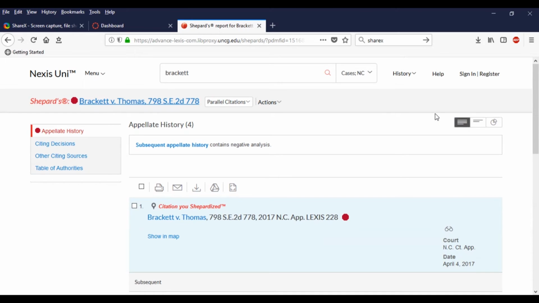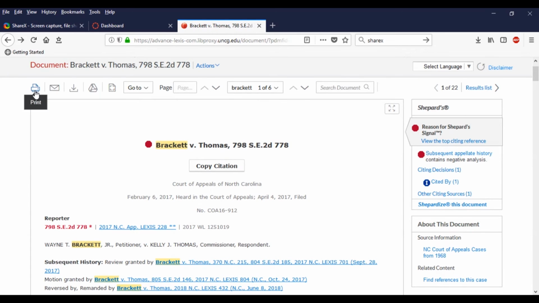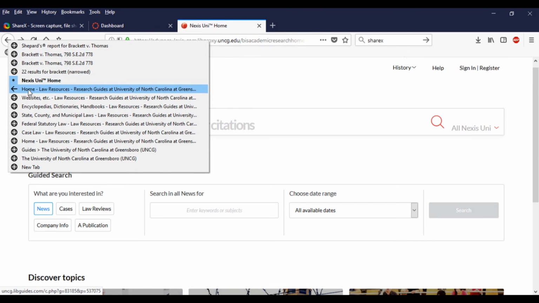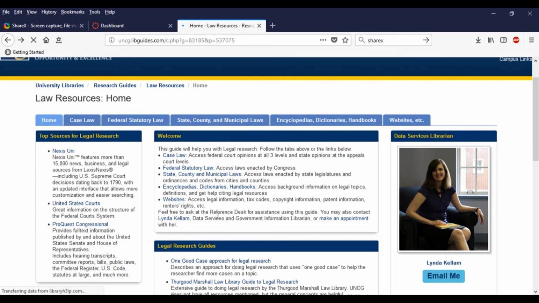What else could we do on this page? We could see other detail on the case by clicking on these tables. Back to the case itself, I see I can print, email, download, send to Google Drive, or look at a print-friendly version on the screen. I can even change the language if I want, if that's easier for me. Okay, enough of Brackett v. Thomas today. Let's go back to the home page.